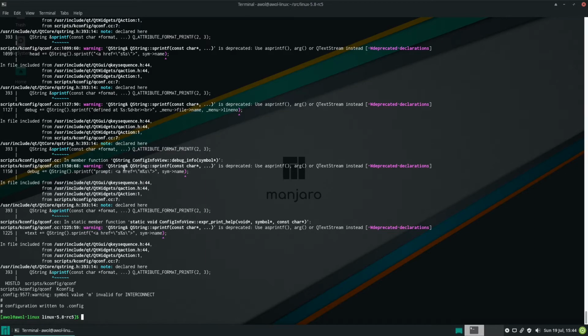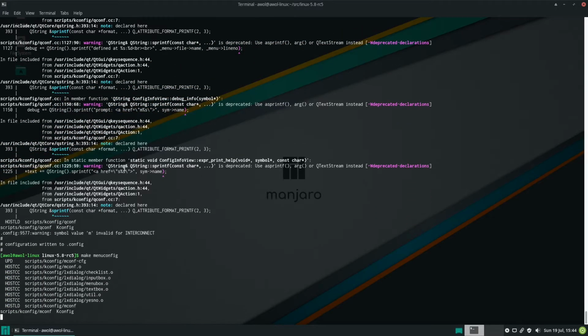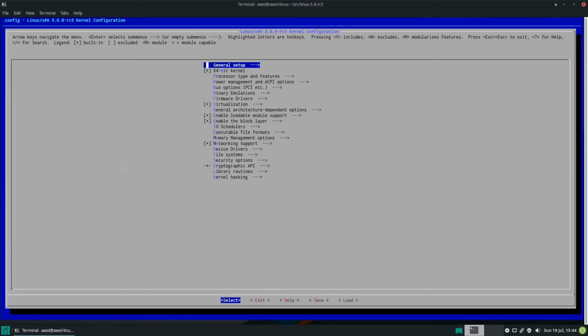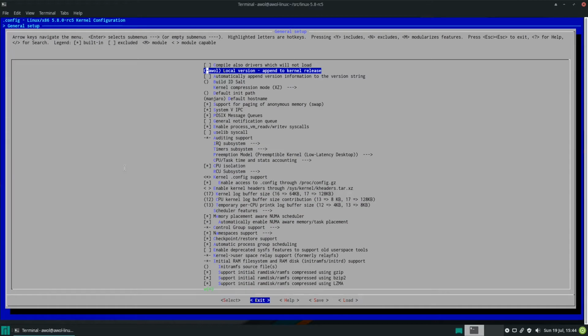Now, there's an older way to do this, and this is also a good way to do it when you don't have a graphical interface running, because xconfig, as you can see from the X, requires that you have a graphical interface running. So we're going to try this one: make menuconfig. This is the one that I'm more familiar with. This one will open up what's called a TUI, or a terminal user interface. So if we go to General Setup, I don't know why that didn't save, but let's change that to, well, okay. And let's save the changes and exit.